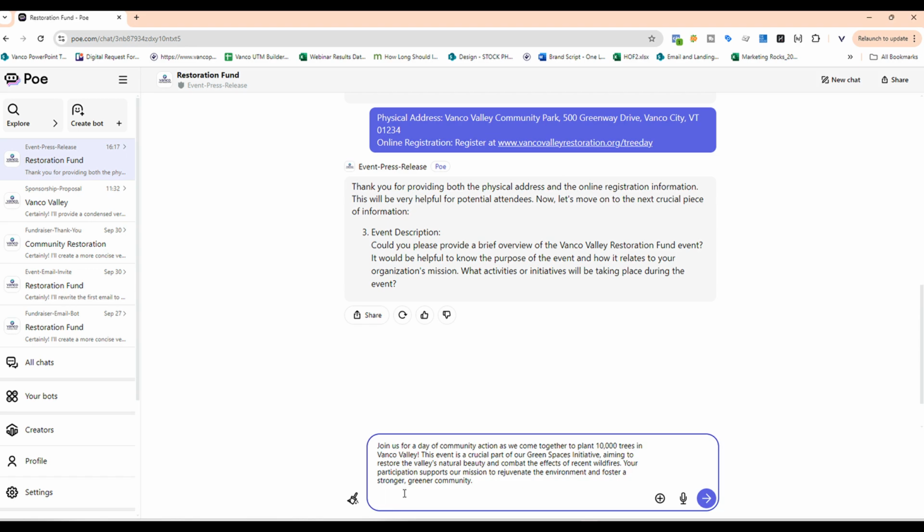I put, join us for a day of community action as we come together to plant 10,000 trees in Vanco Valley. This event is a crucial part of our Green Spaces initiative, aiming to restore the valley's natural beauty and combat the effects of recent wildfires. Your participation supports our mission to rejuvenate the environment and foster a stronger, greener community.